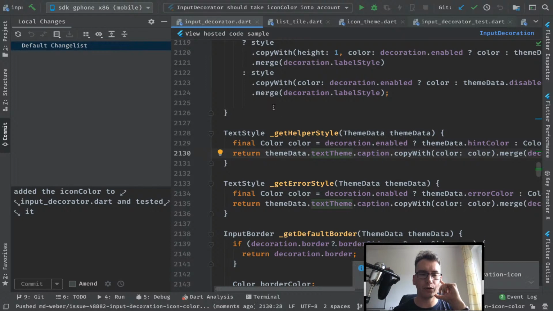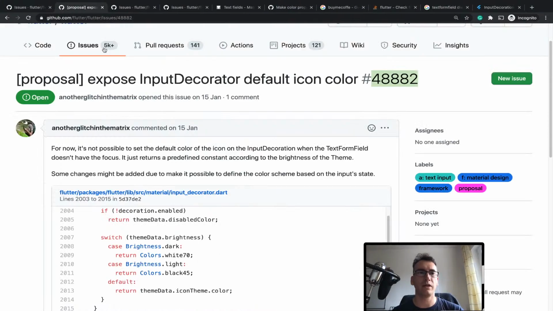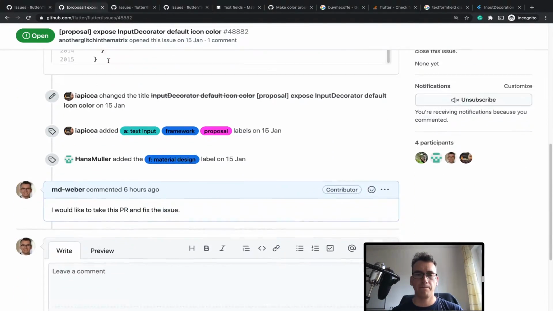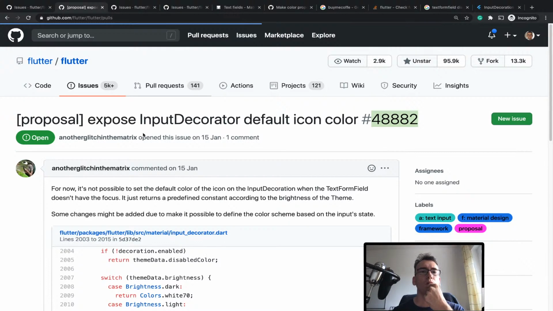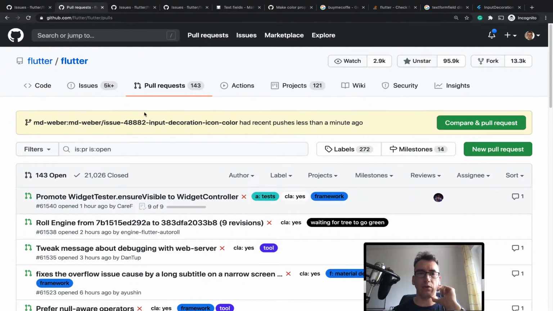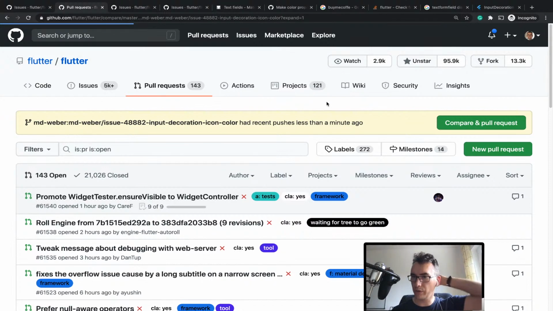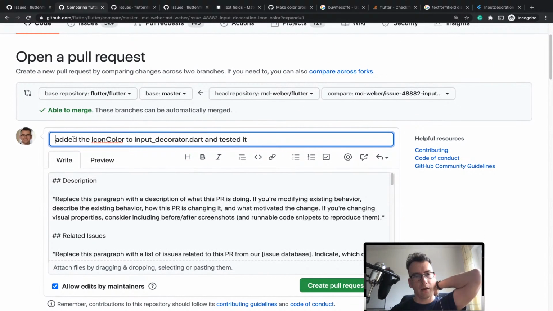And with that in place, we should now have our second PR. And what I will do now is I have to copy this part and go to pull requests. And now you see up here already that our branch is selected, had recent pushes less than a minute ago, and now we can compare and create a pull request for that. And here is now the description of what we have done.